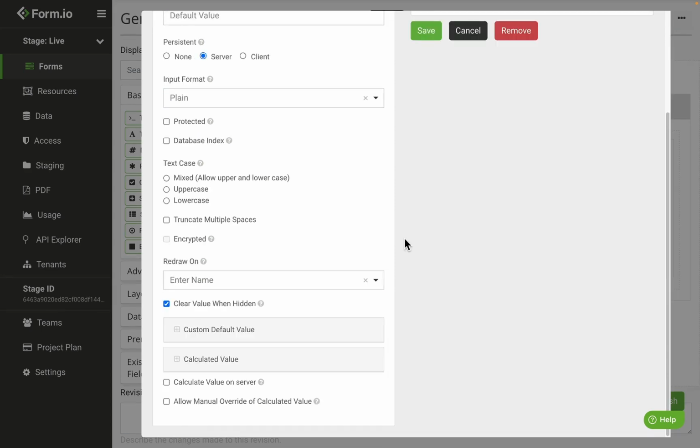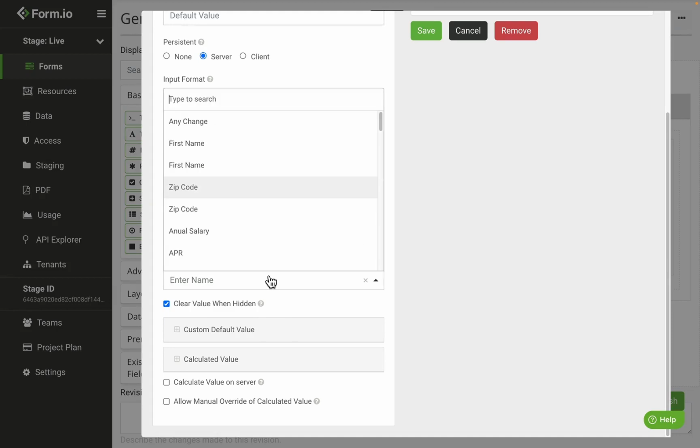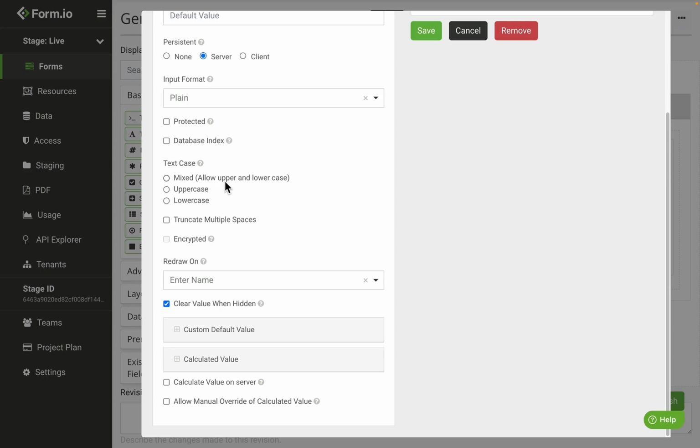Redraw on refreshes the component when a change occurs on the form. The options allow the component to redraw when any changes occur on the form or when a change occurs on a specific component. This is useful when interpolating data for calculations or logic when dynamic changes happen on the form.